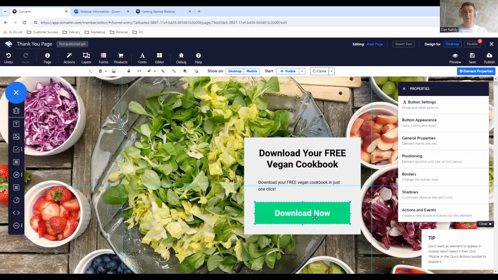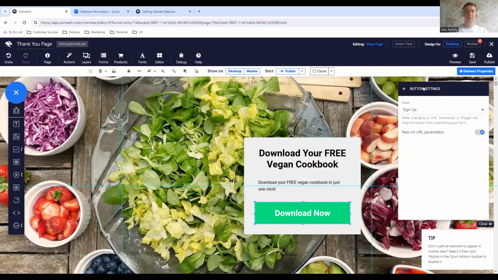And now the most important thing here for the thank you page is that we set it up as a download button. So if we go into button settings and then select the drop down, you can see we have a number of options here. I'll cover them all individually now. Open checkout would be used if you were selling a product on Convertri. That would open our modal checkout. And purchase would be if you were allowing prospects to make a purchase on the page itself.